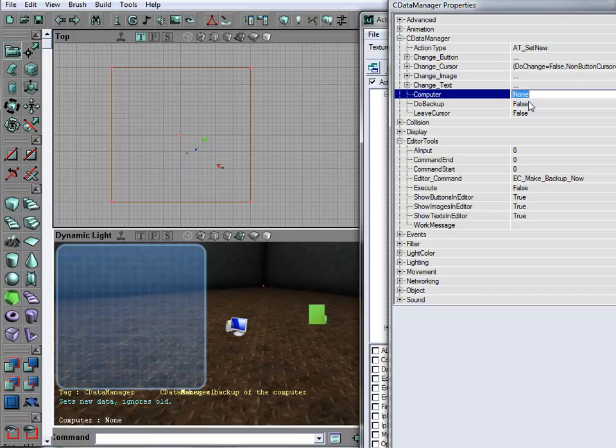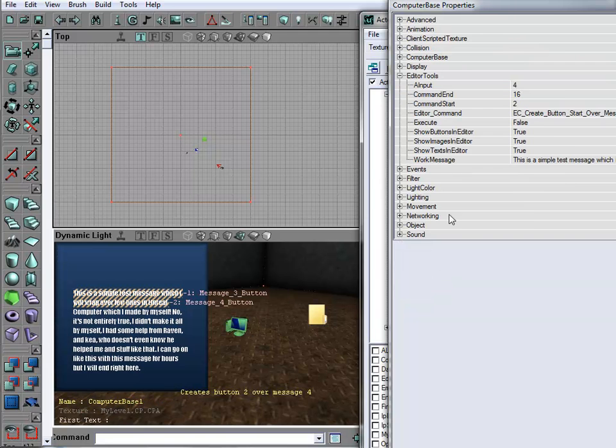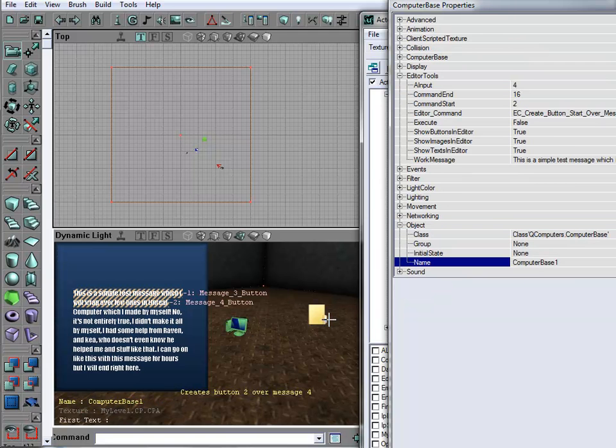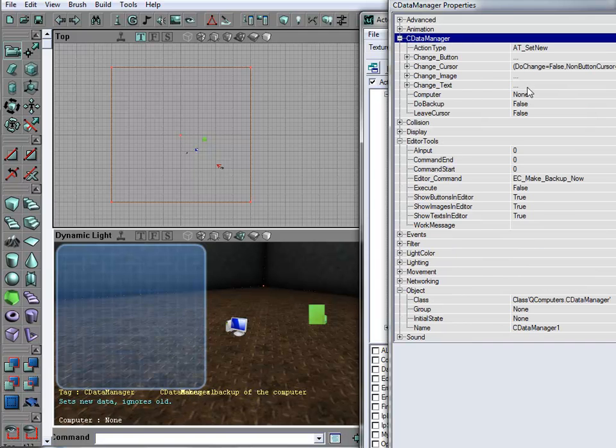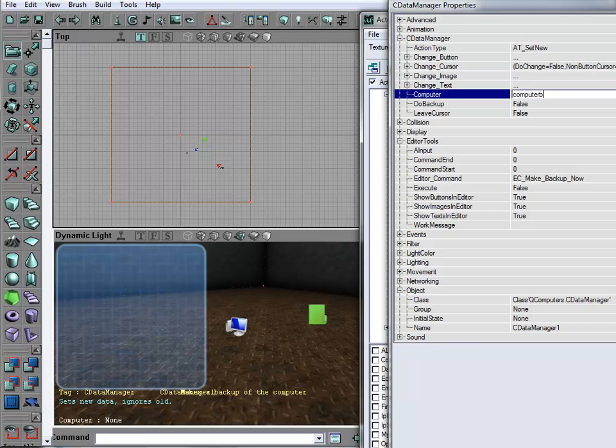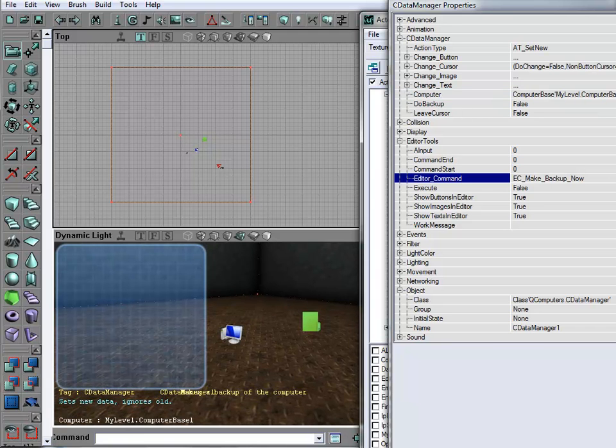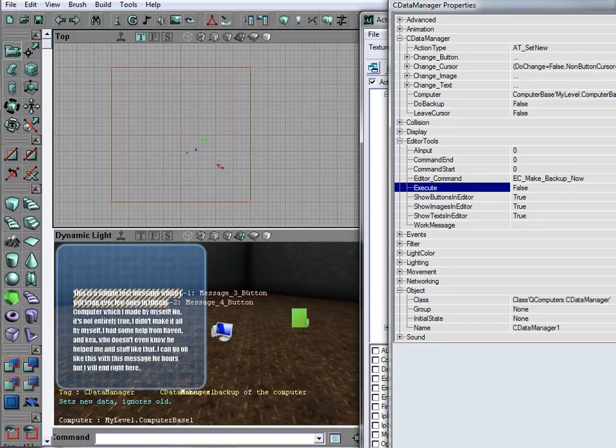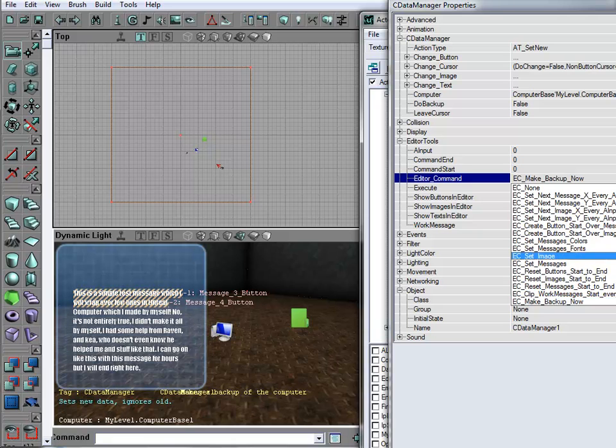Well, I changed that a bit. It's still a function, yeah, you can do that, but you can also do that in the editor. So when I take this computer and computer base 1, and I type its name here, computer base 1, like this, and I'm gonna make backup now, execute, and everything is copied. Then I can reset, change stuff, and whatever.